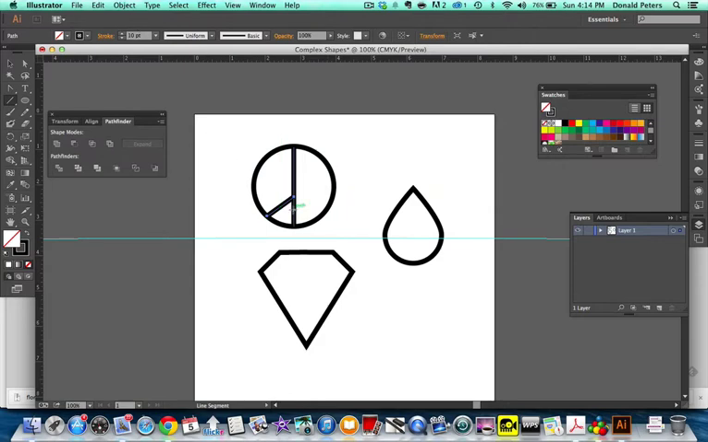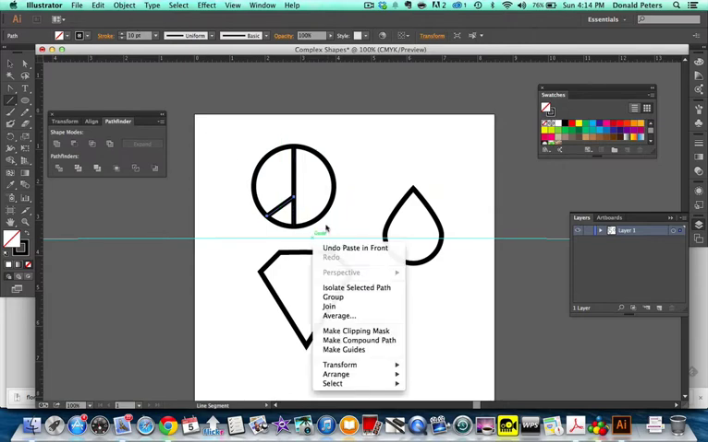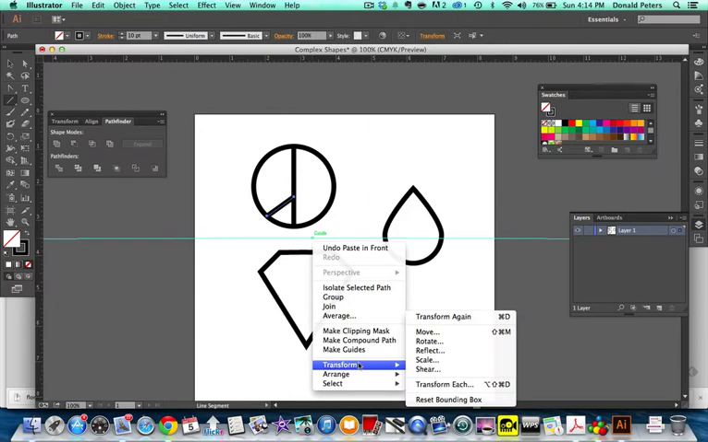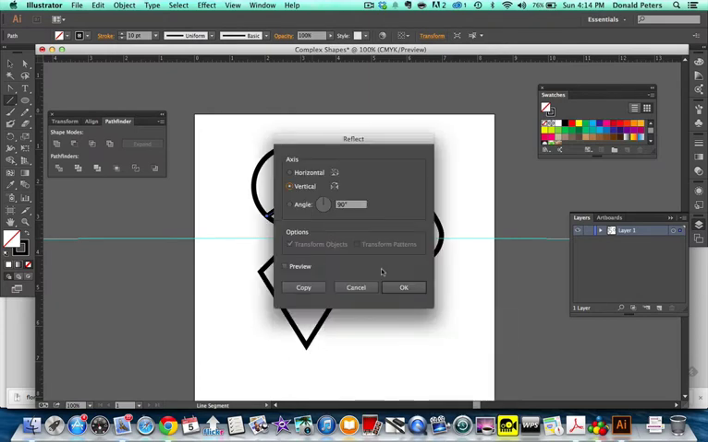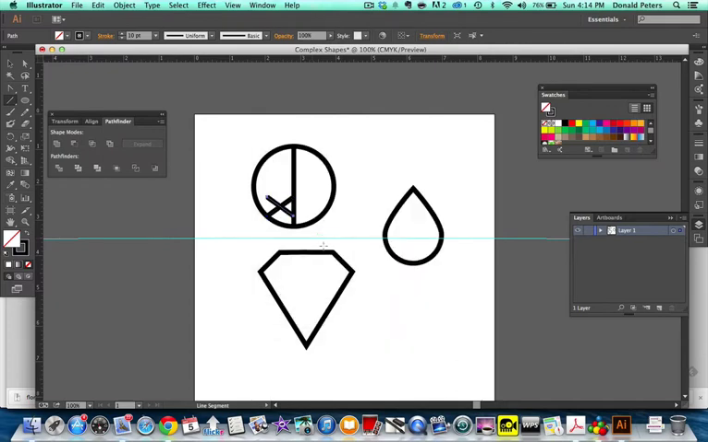And then right click. Transform. Reflect. On the vertical. And then just slide that over. Zoom. Use my arrow tools here. Just slide that over.